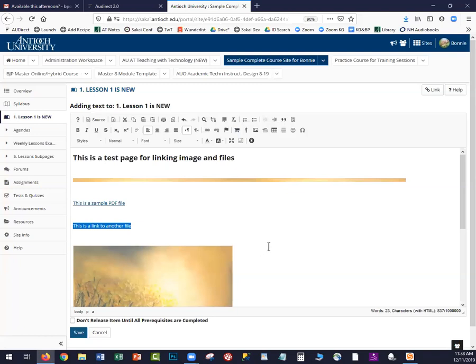So those are the two ways that you can upload files and images to resources and use them in your lessons pages.